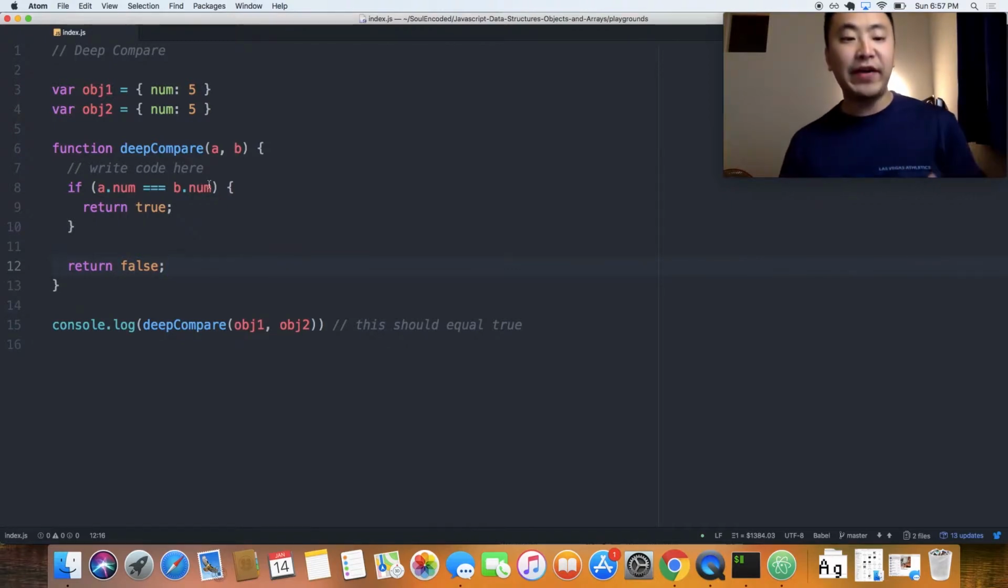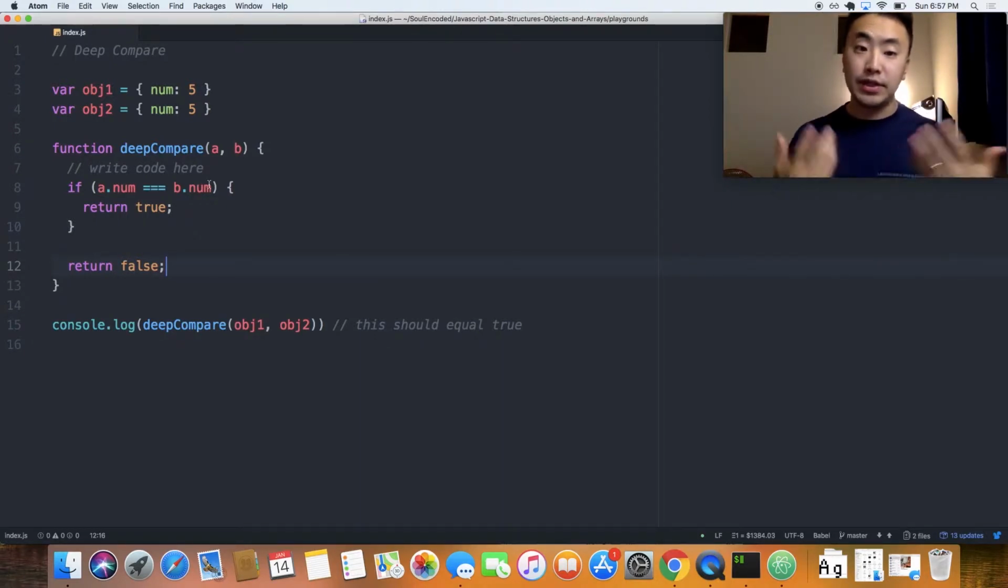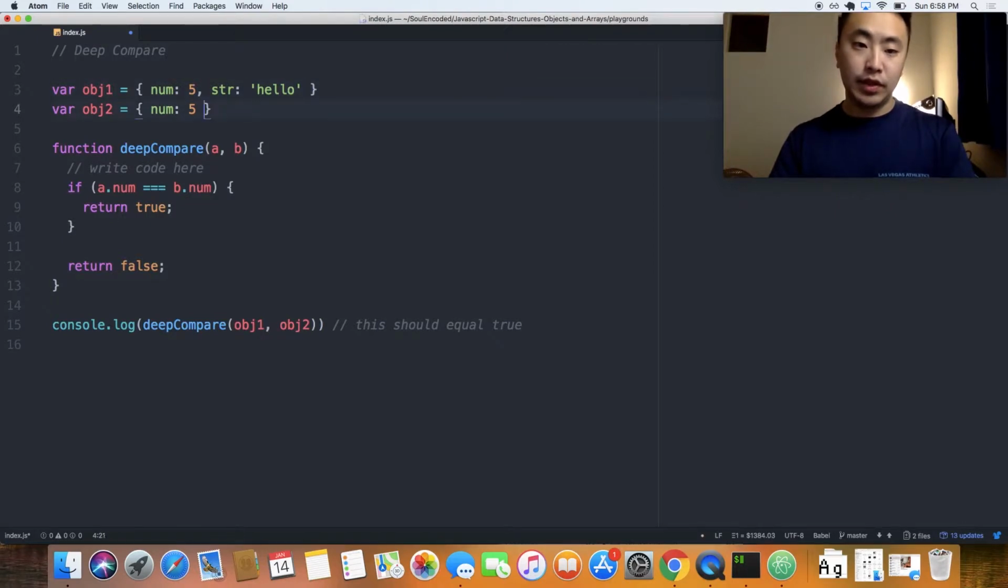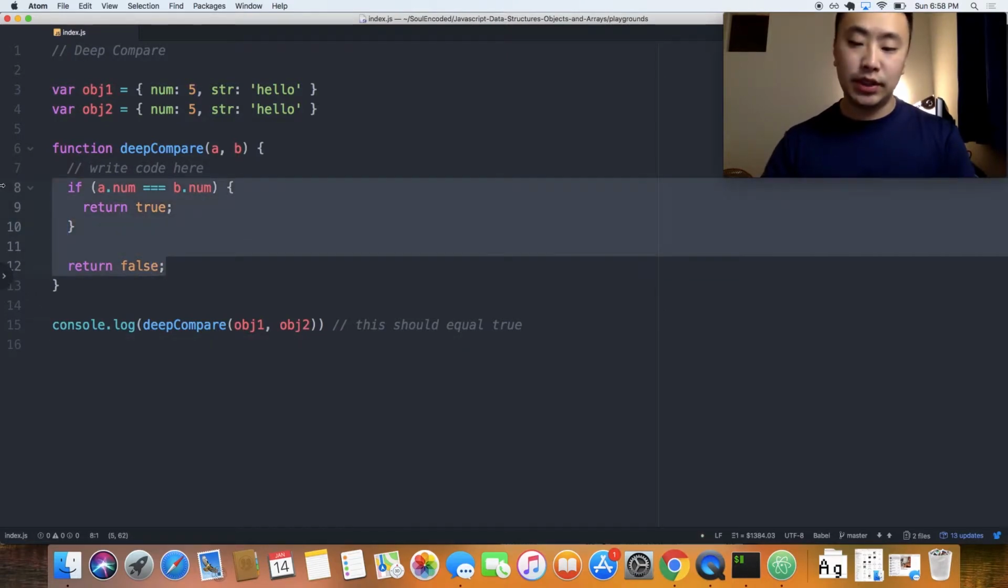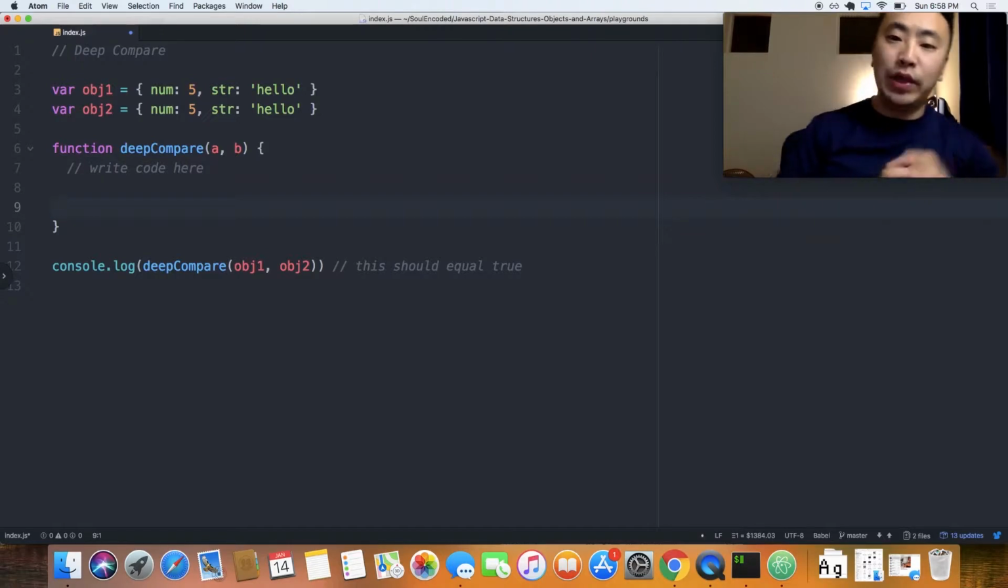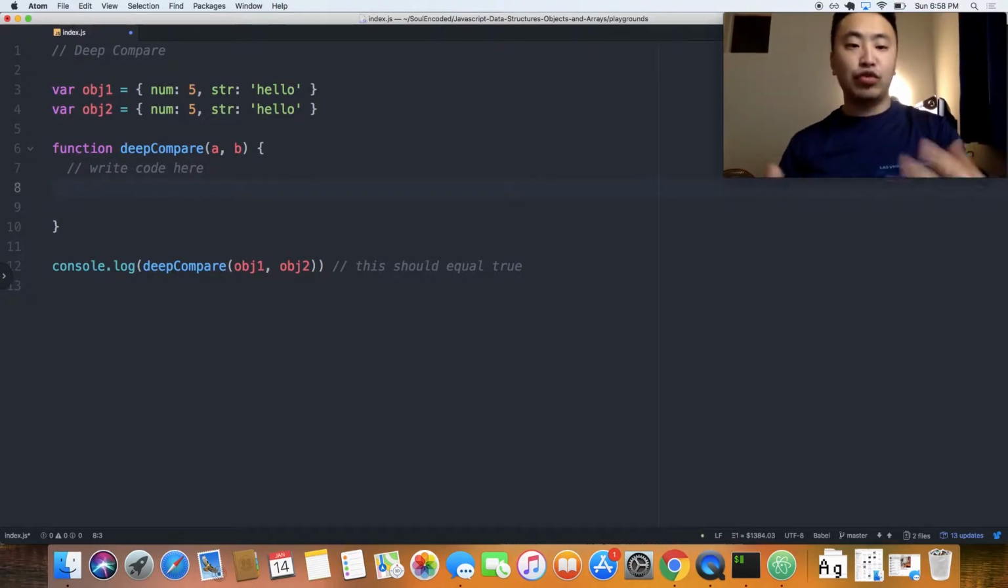So let's try to refactor this code so that it works with any number of key value pairs inside of an object. So let's go ahead and add a few. Let's add a string. We'll say hello. Likewise here, hello. And then in here, let's go ahead and delete this guy right here. Now let's use what we learned from the previous lesson and grab all of the keys, the key names, and store it in a temporary variable.